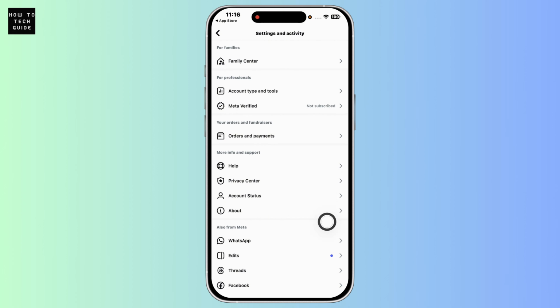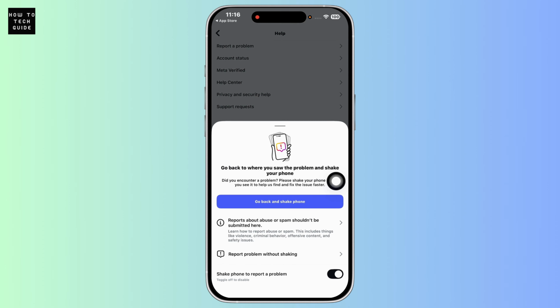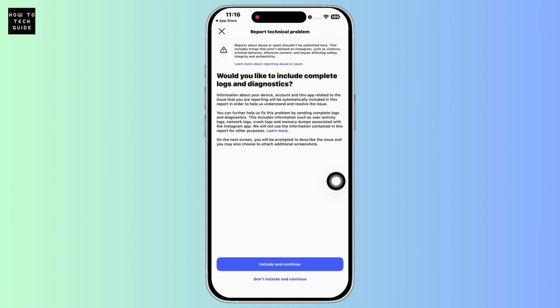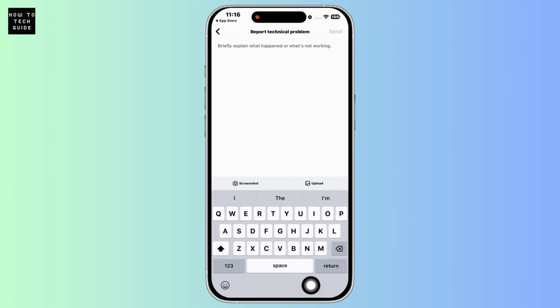Or also you can reach out to the Instagram customer support team. For that, click on the option help, click on report a problem, click on report problem without shaking, click on don't include, and here you can explain that repost option is not available in your account and send it. With that, Instagram support team will get back to you.